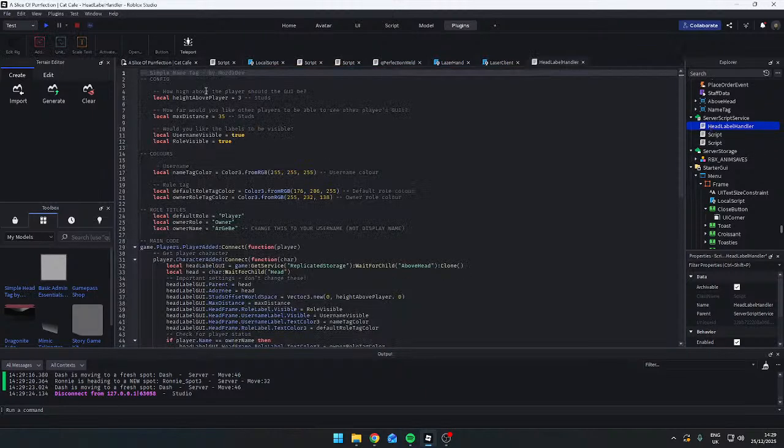Now I've tried to make this as simple as possible, so you've got little random details such as the height above the player, what sort of height do you want it to be above the player's head. So for example 3 studs is kind of the standard, or you can go 2 or 5 or however high you want it, it doesn't matter. And then this one here, how far would you like other players to be able to see other players' GUIs? Well, that basically means from what point does the billboard GUI disappear based on how far they are from another player. So 35 studs seems to work about right for me before the actual fonts start messing up, but you can change that to whatever you want.